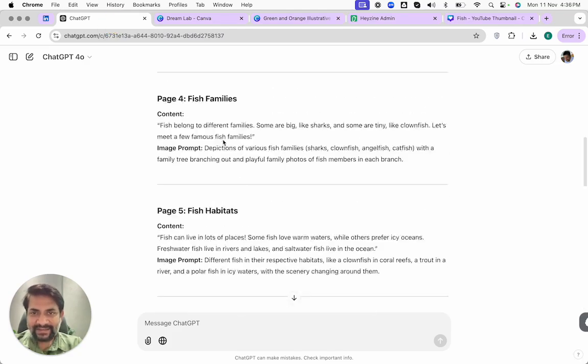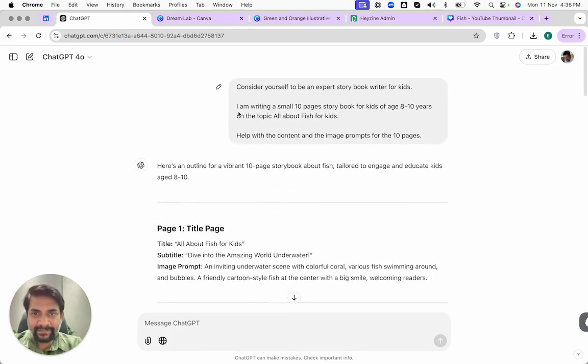Now let us come back to the prompt that we gave. The prompt was very simple. Consider yourself to be an expert storybook writer for kids. I'm writing a small 10-page storybook for kids. Instead of 10, it could be a 50-page storybook for kids of age between 4 to 5 years, or 10 to 15 years, whatever age range you want to give on the topic.